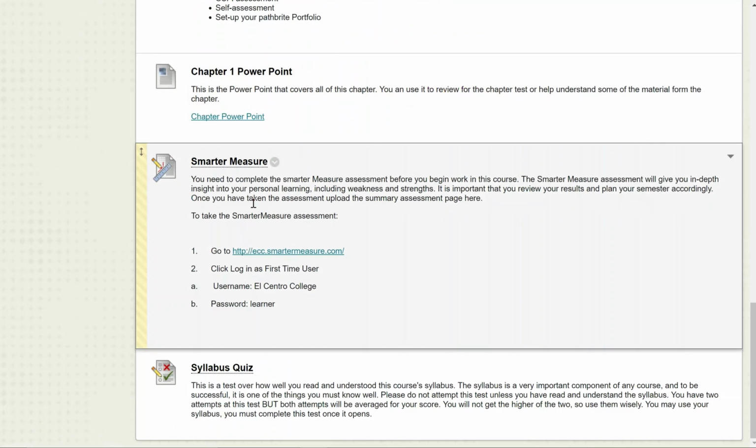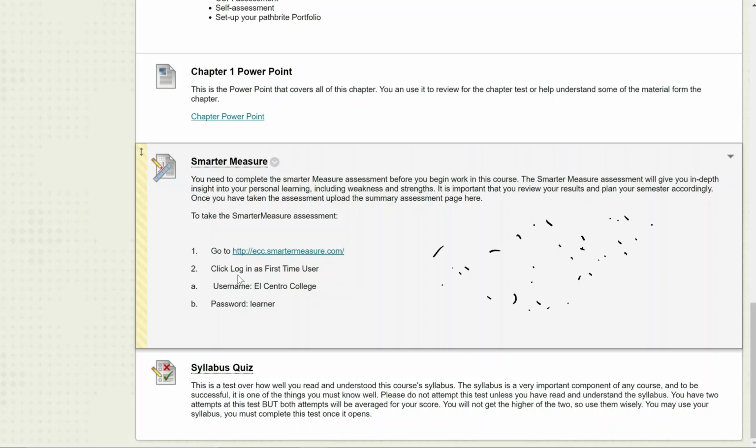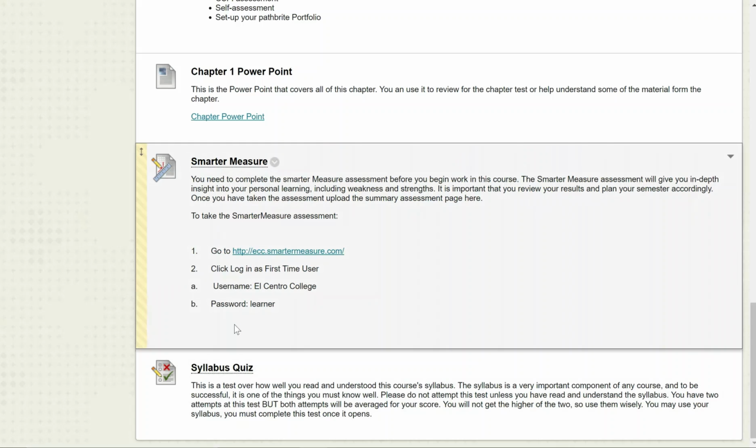This is something else that will only be in the Unit 1 folder. That's the Smarter Measure and the Syllabus quiz. You need to do both of these things to be certified in this class. So you need to complete these two assignments by the certification date. The certification date is listed in your syllabus, by the way.